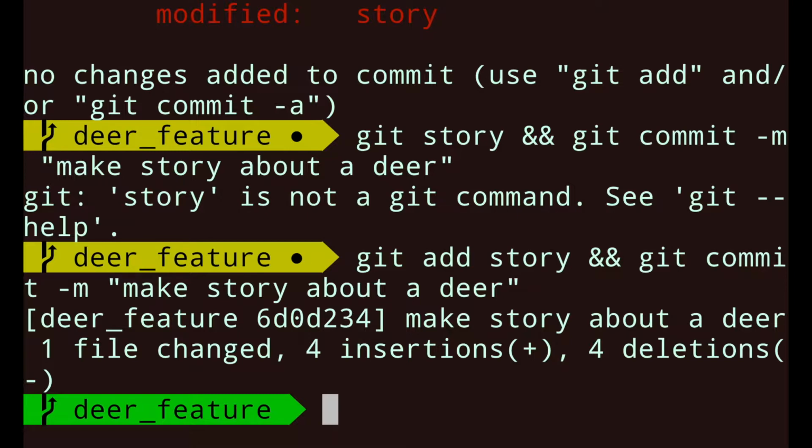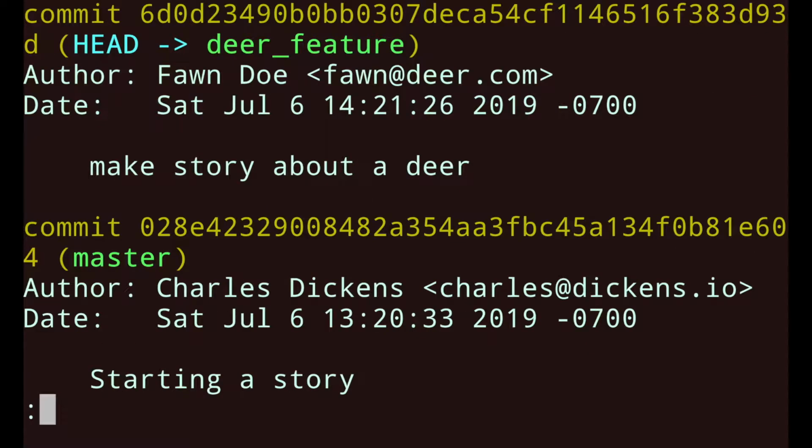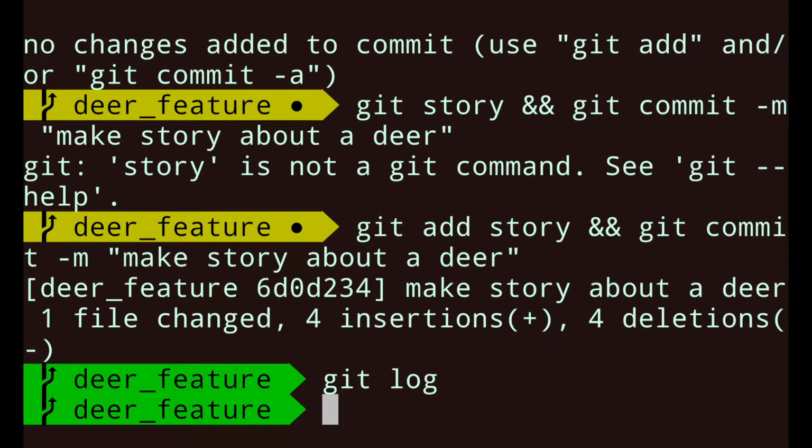All right, now our prompt is green and it doesn't have any dots or crosses. That means everything is hunky-dory. We are working with a clean repository. If we look at git log, we have the commit made. Let's make one more commit.